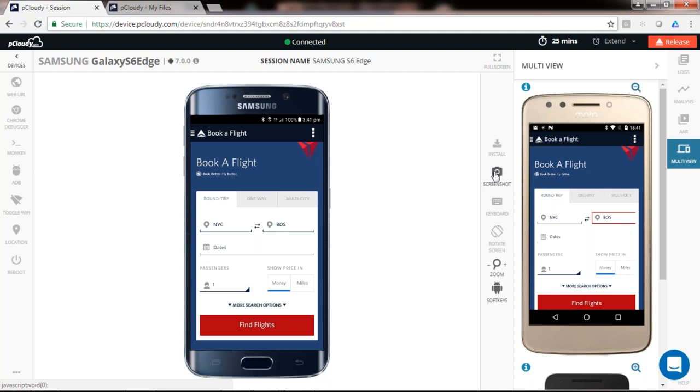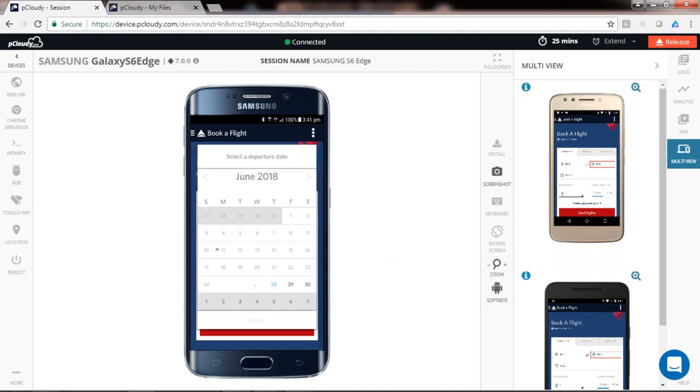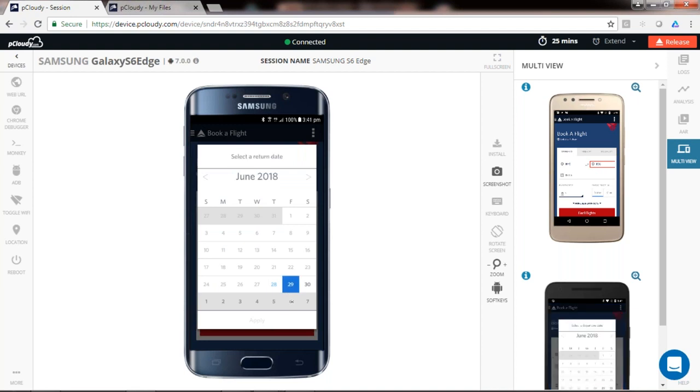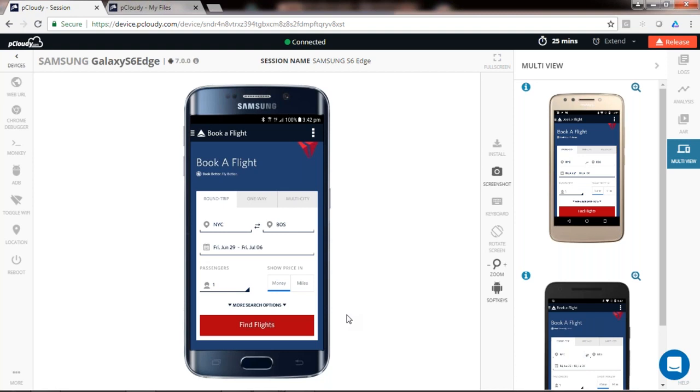So this way I can do the visual testing, the functional testing, the ad hoc testing, corner testing, everything I can do with this particular feature, and I'm saving a lot of time. I'm clicking on the dates here, and let's say I'm selecting the 29th, and the 6th as the return journey, because I have selected return by default as the journey here. Then I'm clicking apply. The same dates will be taken by the rest of the two devices.